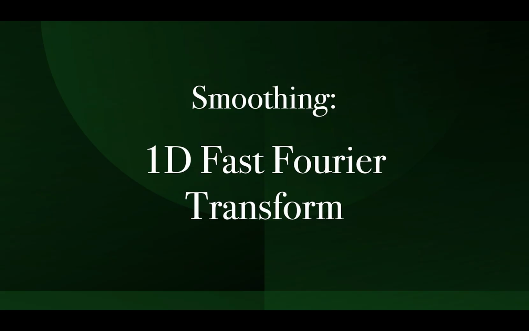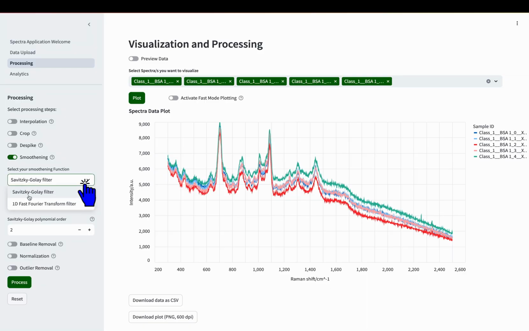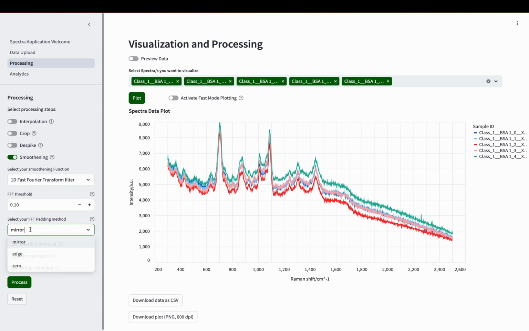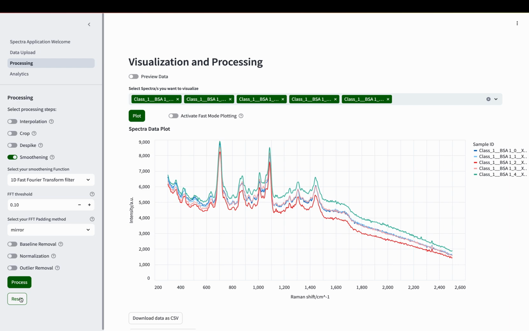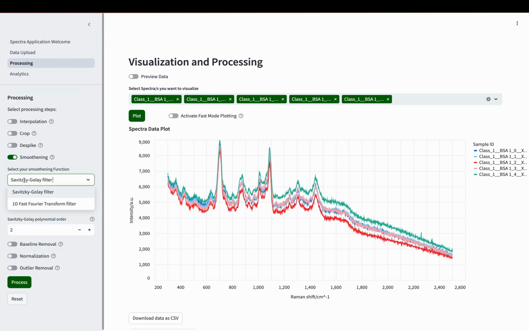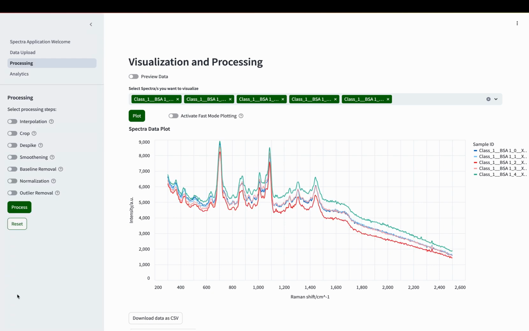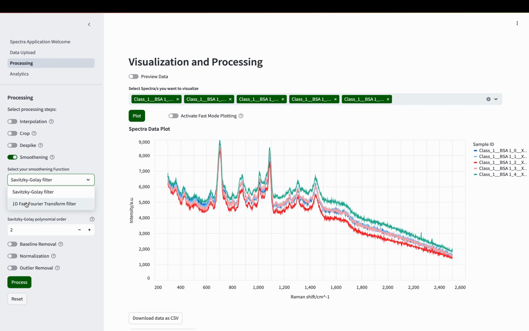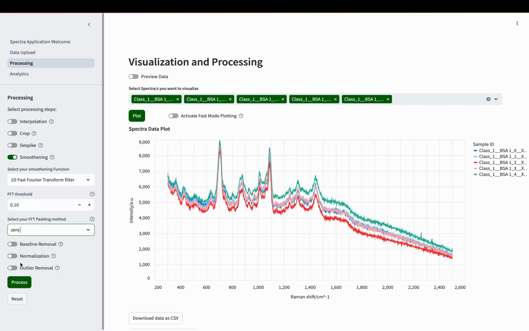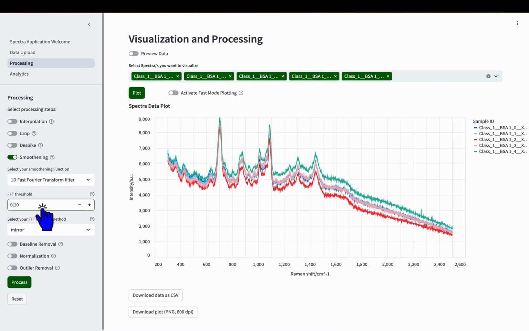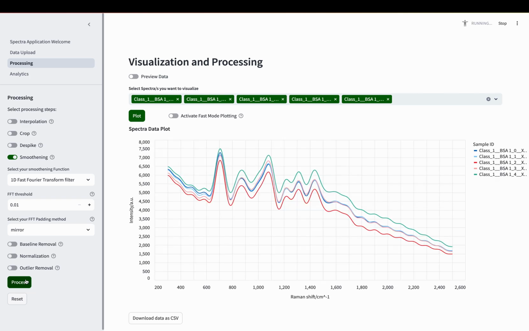For the 1D fast Fourier transform, here we smooth the signal by filtering high-frequency components via Fourier domain. Choose 3 edge treatments. Mirror, best for preserving boundary continuity. Edge, less aggressive but maintains original edge behavior. Or Zero, which applies hard cutoffs at signal edges. Be cautious not to over-smooth. Too much filtering may remove meaningful spectral data, as seen in these final 2 examples.